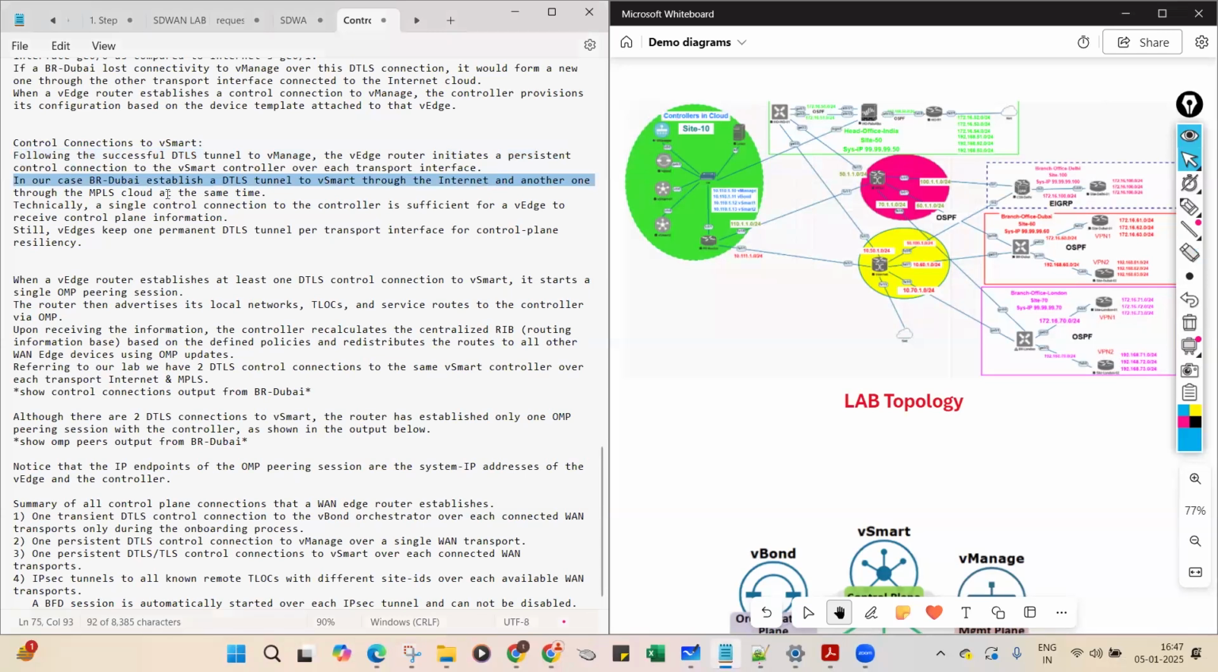In our case, BR Dubai establishes a DTLS tunnel to vSmart through internet and another one through MPLS cloud at the same time. Technically, a single control connection to the controller is sufficient for a vEdge to receive control plane information. Still, vEdge keeps one permanent DTLS tunnel per transport interface for control plane resilience. When a vEdge router establishes at least one DTLS connection to vSmart, it starts an OMP pairing session. Just like BGP and OSPF peers, the WAN edge router initiates OMP pairing with each of the vSmarts.